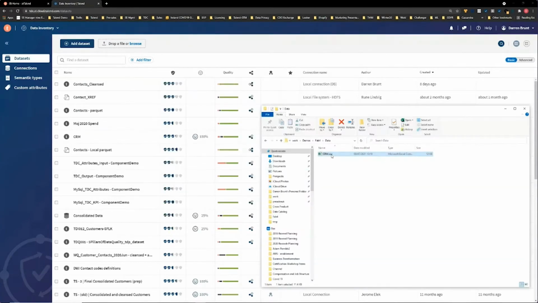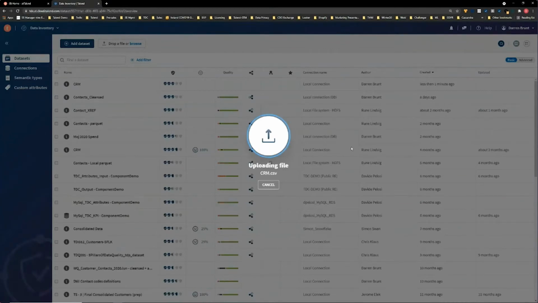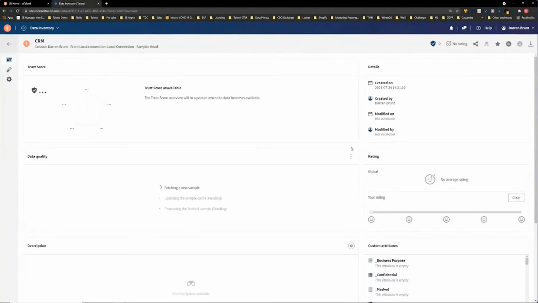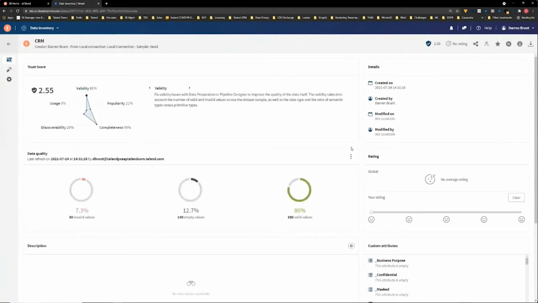I have my CRM data here. It happens to be a CSV export. It doesn't really matter. We could connect directly to Salesforce, but in the interest of time, I'm simply uploading my CRM CSV file here, and automatically the system is assessing the trust score for me. So at this point, we're adding our CRM contact information, our raw CRM information to the inventory. The system is automatically profiling that data to try and determine the initial trust score of this data and give me some ideas of where issues might lie in that data itself.